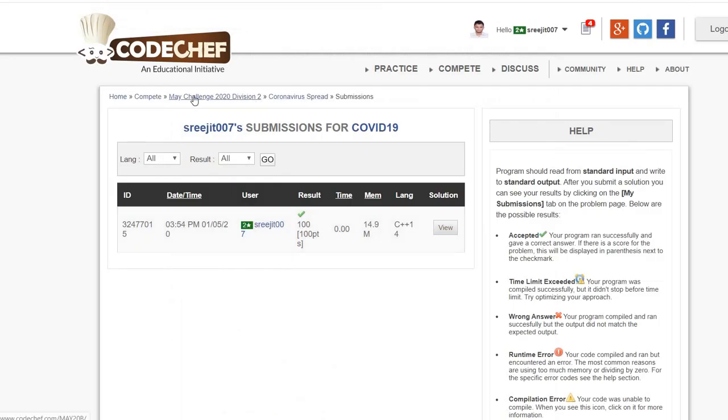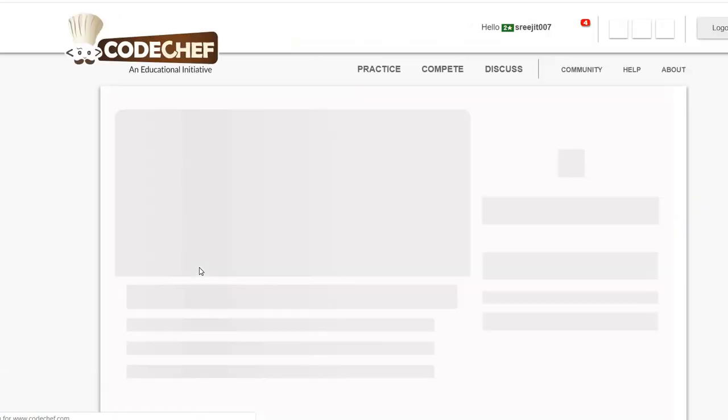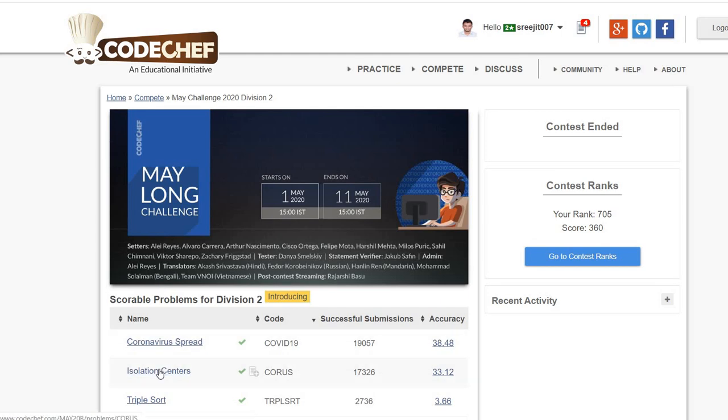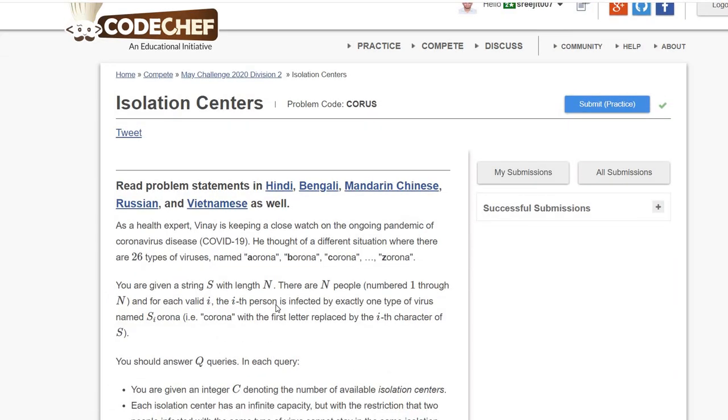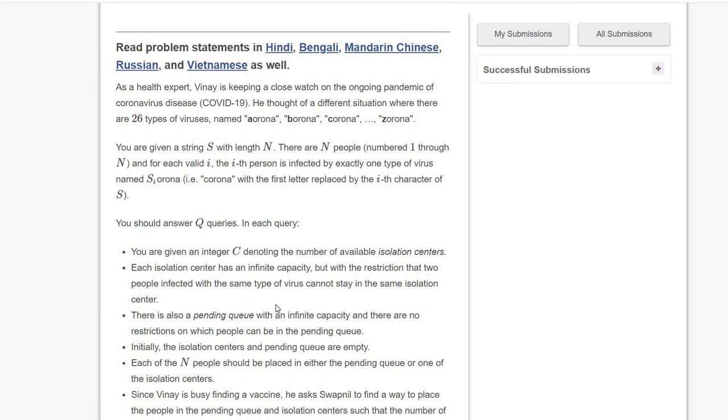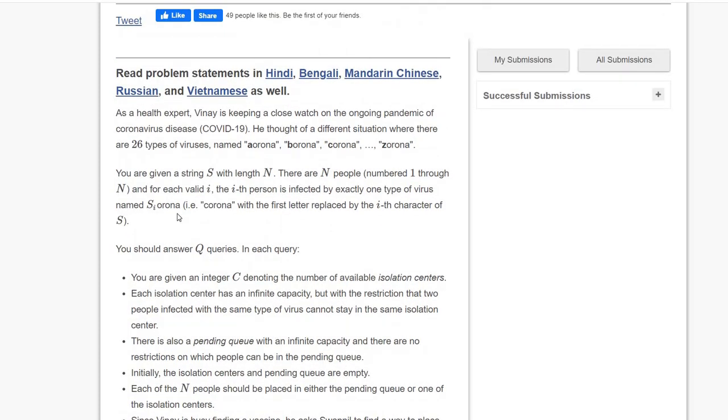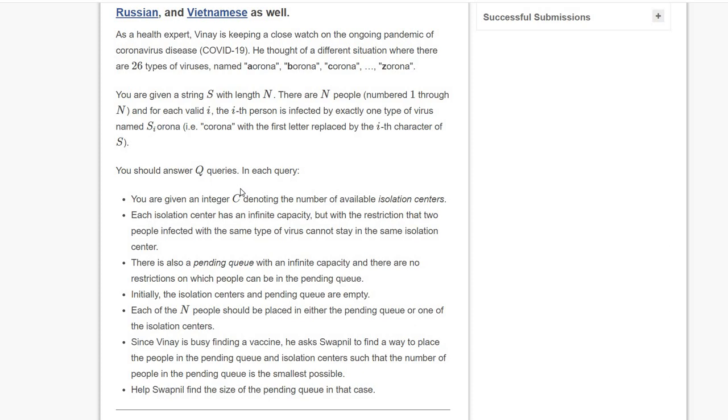Okay, so the next problem is isolation centers. Okay, so now this is much more simple. I don't know why this is the second most submitted. Much simpler problem, and fairly it will take around 15 minutes to solve it.